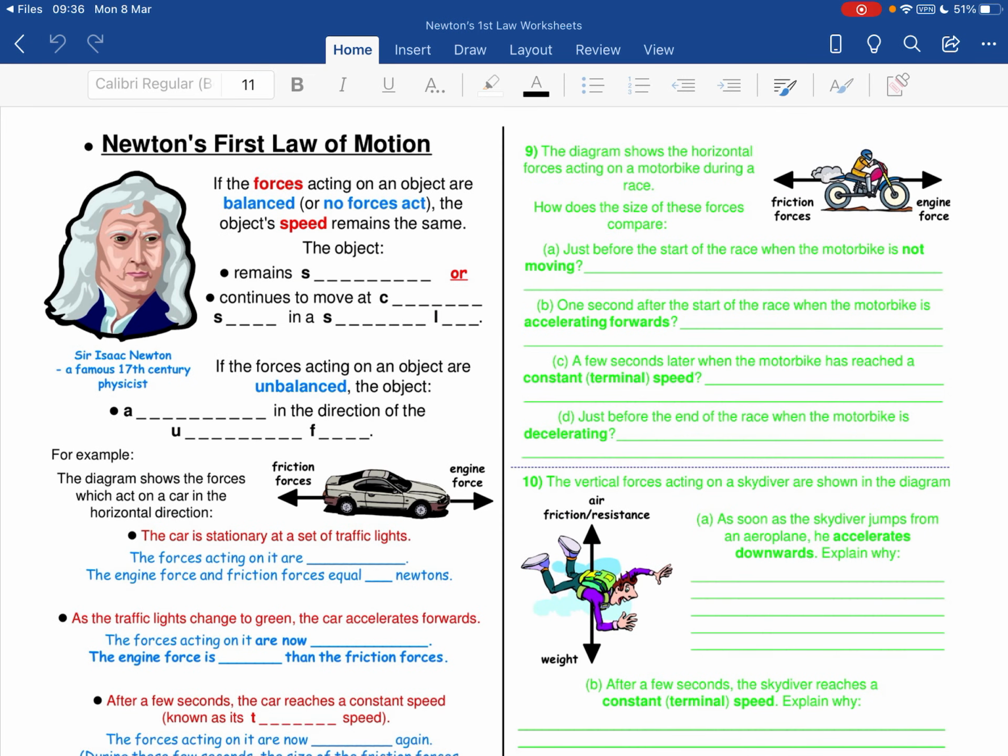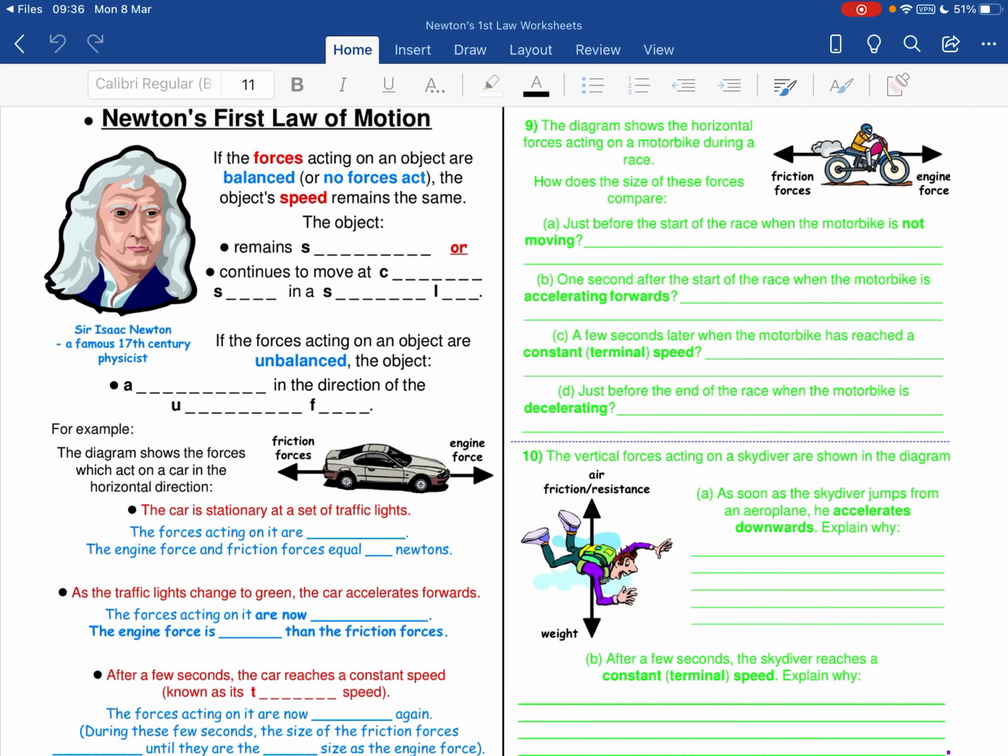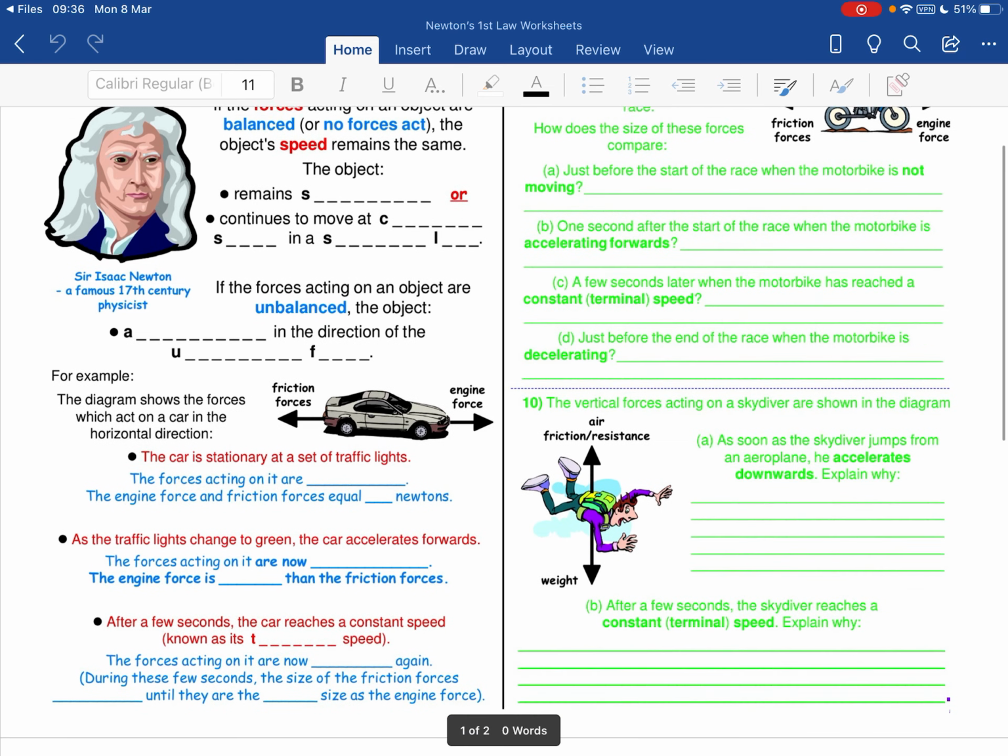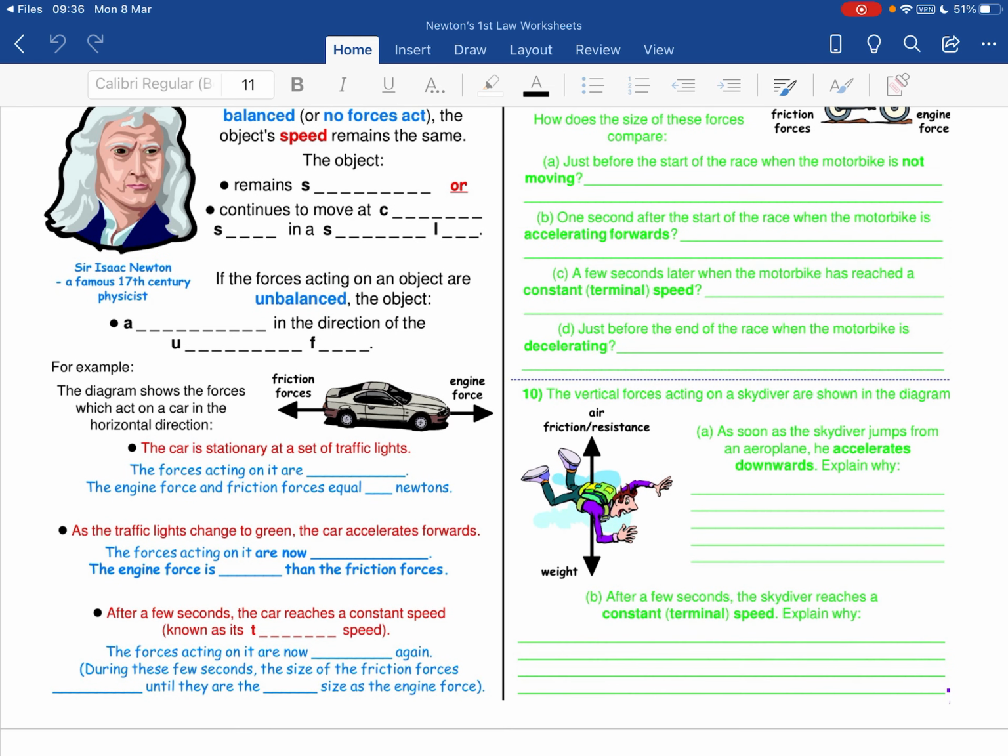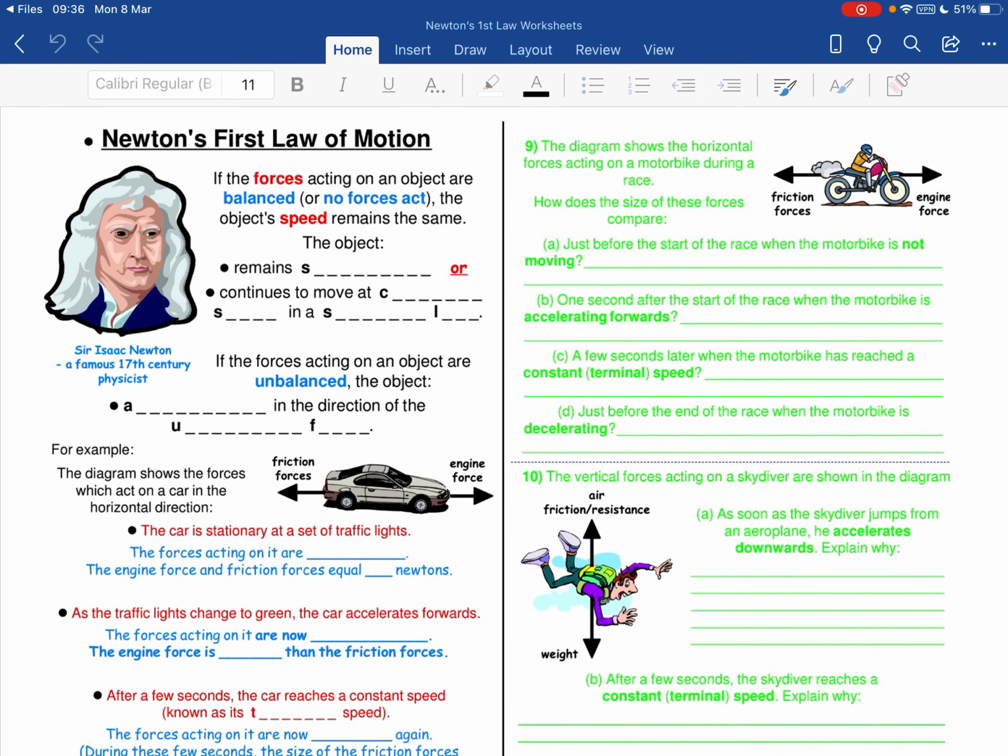You'll see that these are similar to the worksheets from the last couple of weeks. All you're doing is copying and completing the missing words to fill in the information, and then looking at the examples and filling in the blanks there as well. On the right hand side, you'll see that there's a couple of examples where you have to describe the forces for the different stages of the motion.